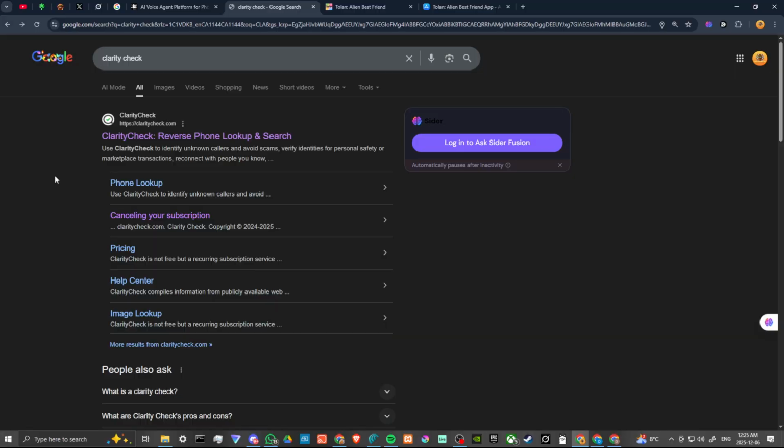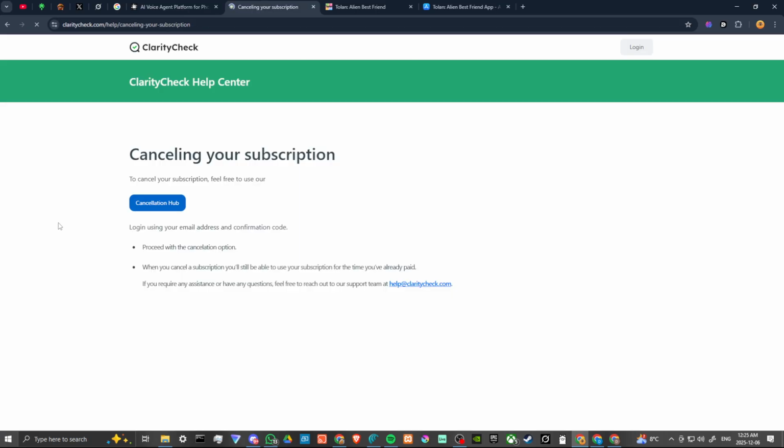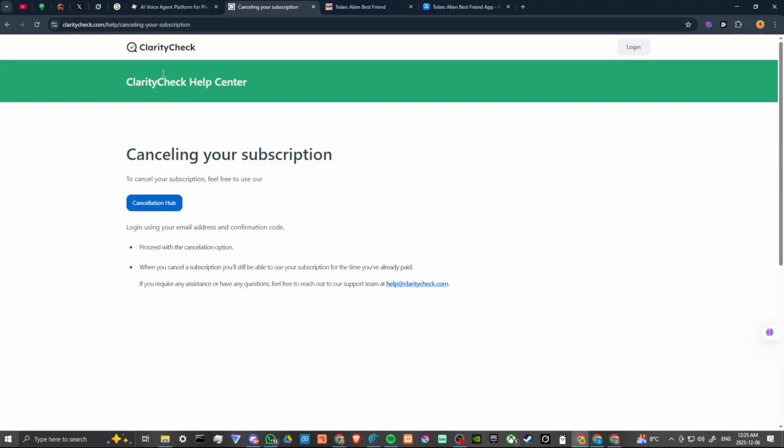In order to do so, here we are at google.com, because if you search here with Google, you're going to find right here the canceling your subscription option. So if we click on that, that's going to take us to this page here. It's going to redirect us to claritycheck.com/help/canceling-your-subscription. So to cancel your subscription, feel free to use the cancellation hub.